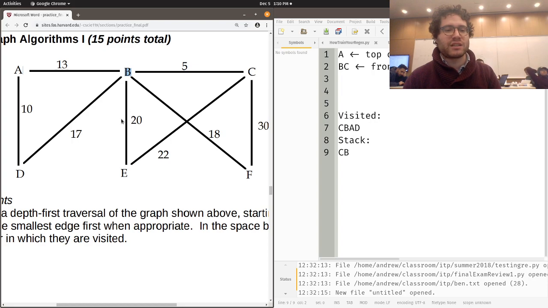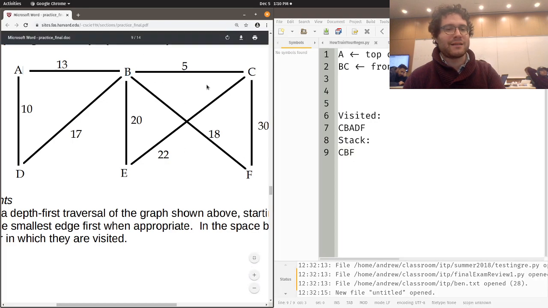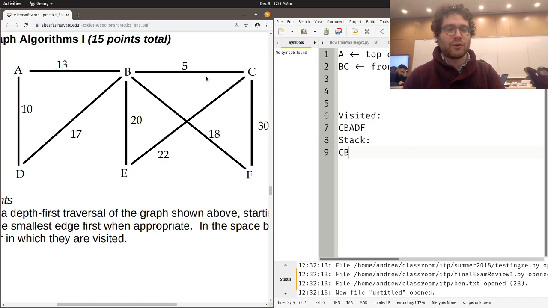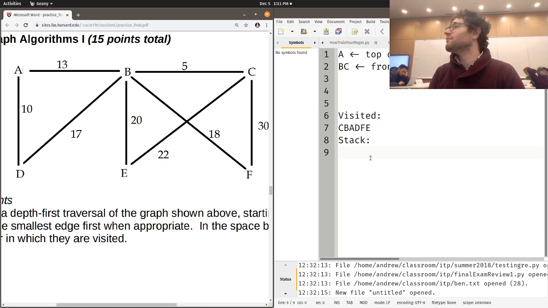So what are my choices? E at 20 and F at 18, right? F is the smallest cost, so I'm going to go to F. Put that onto the stack. F is a dead end, right? Already visited B and C. So I'm going to pop off the stack, go back to B. B has only one edge left, which is E. Go to E. E's a dead end. We've already visited C and B. So pop off the stack. B's a dead end. We've already visited all of its neighbors. C's a dead end. Pop off the stack. Stack is empty. We are done.